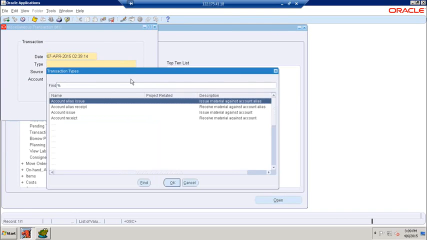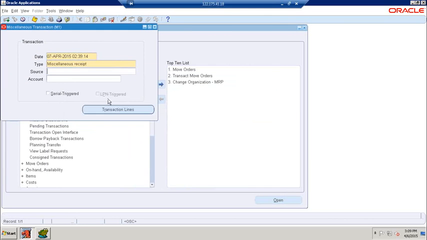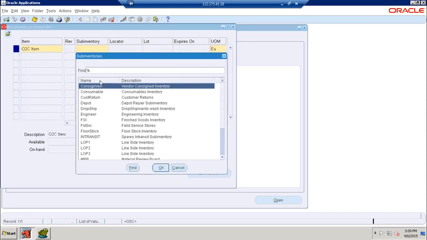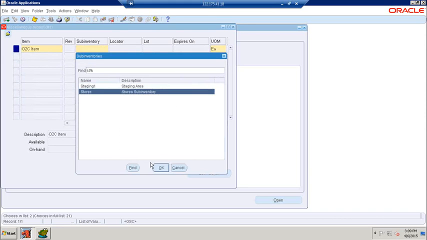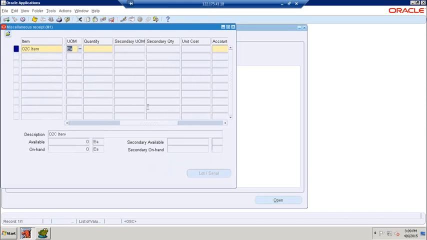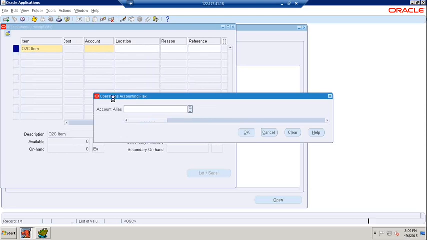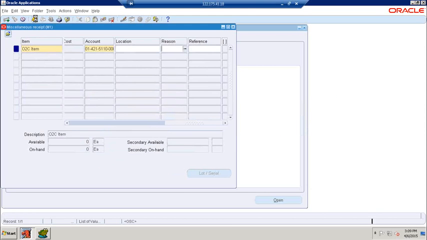Miscellaneous transactions, miscellaneous receipt. Then transaction lines is O2C item, sub inventory I want to choose stores, then how much quantity we want to increase. Now I want to increase 3000, which account? Save the records. Now the item is successfully increased in our inventory.